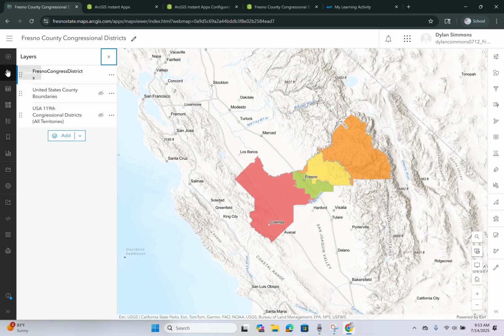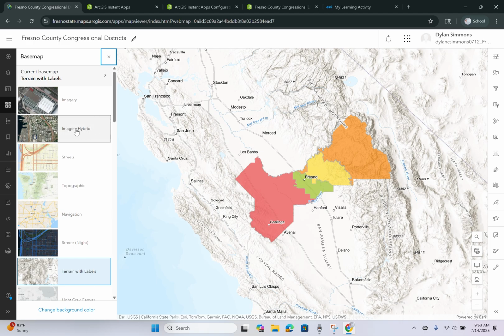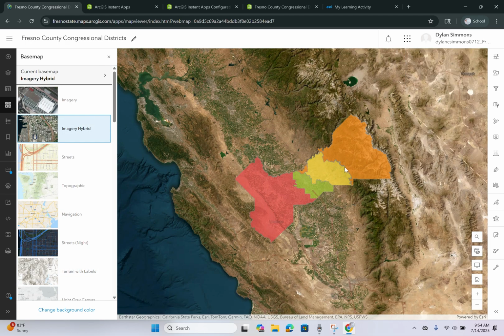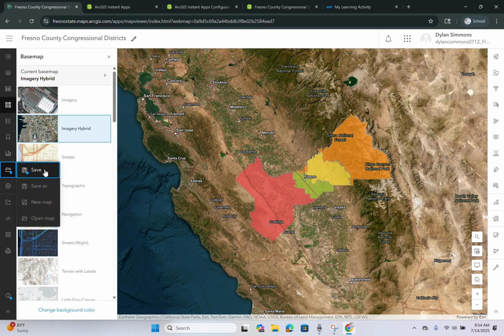With our web map open, we are going to navigate to in the left-hand column and click on Base Maps. Here, we are going to select Imagery Hybrid. With Imagery Hybrid selected and applied to our map, we are going to save.